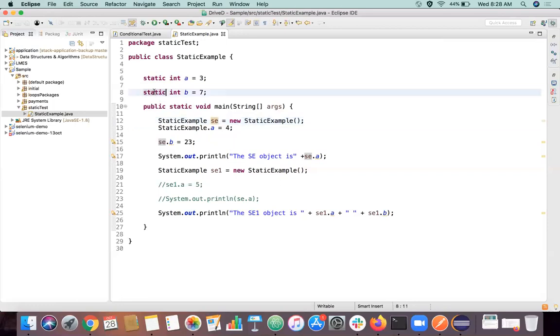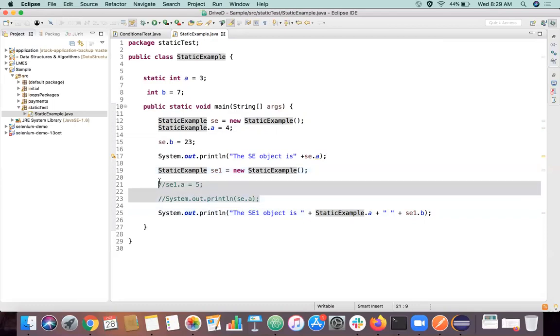Let's, for time being, remove the static from B, and I'll just put this here, right? So now what is the output of the program? Let's remove these two lines.